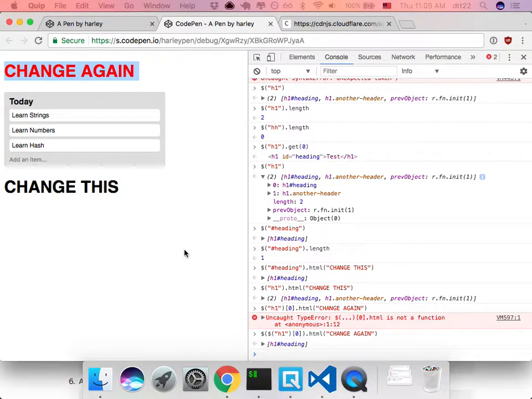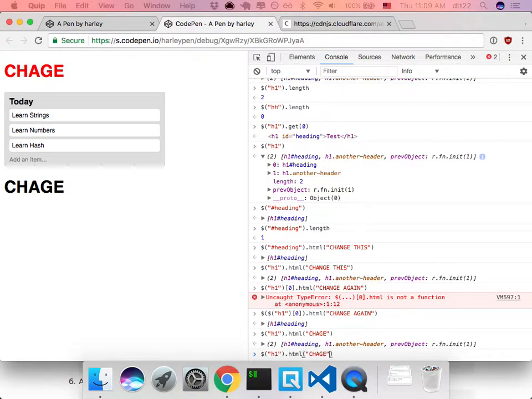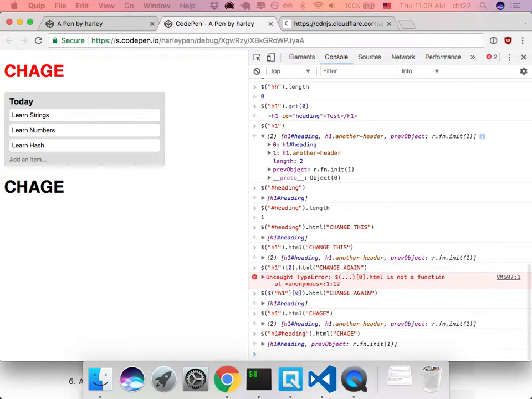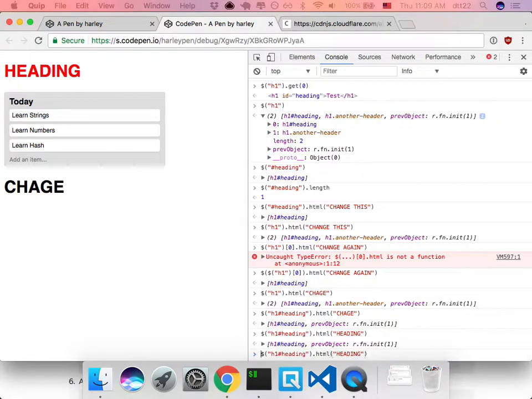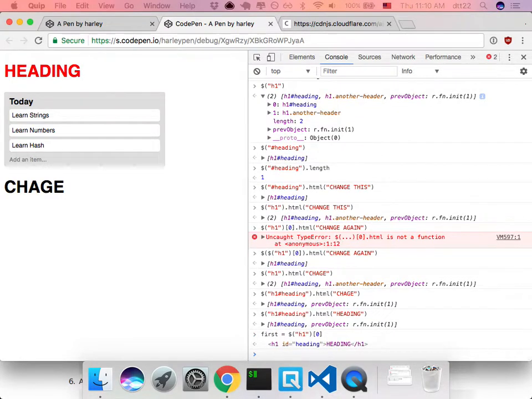Please ask if this part is not clear. So I can either use h1 HTML change, and it will change everywhere, or I'm very specific about it. Give it an ID or a class, and there's only one element. It only changes that guy. Okay? Or sometimes you just want to change the first. So you get the first one, and this is the one you want to change.